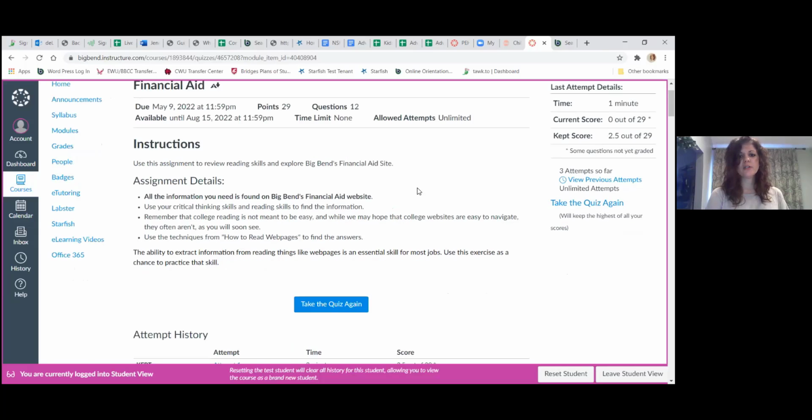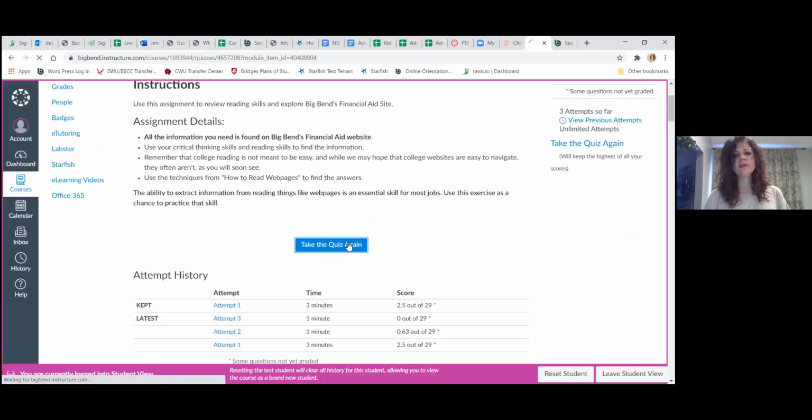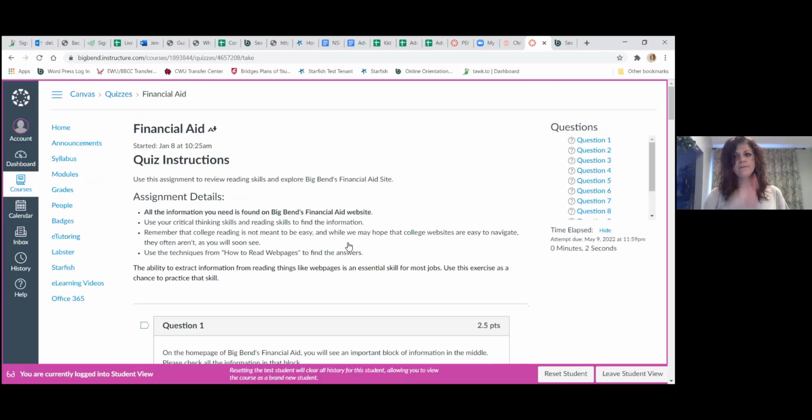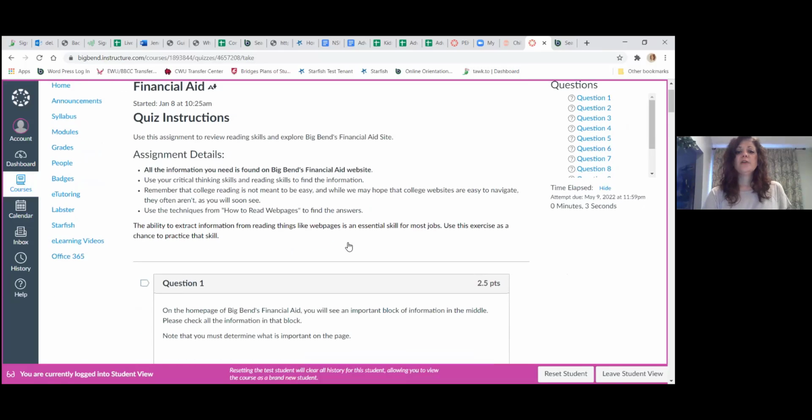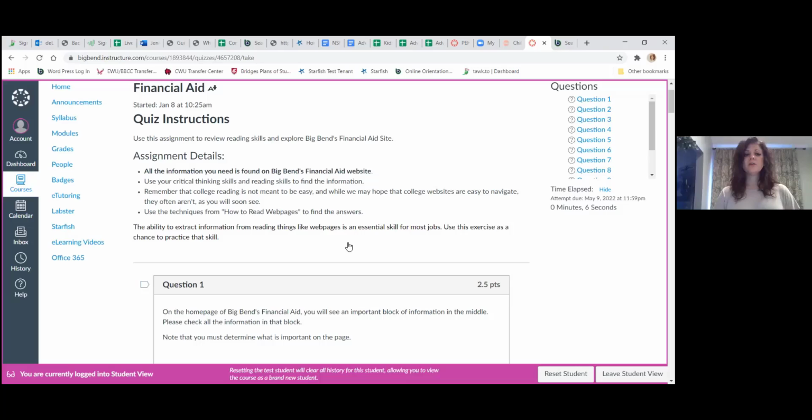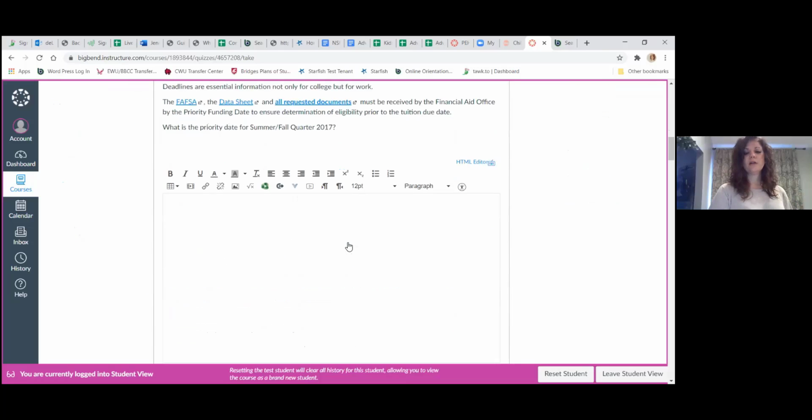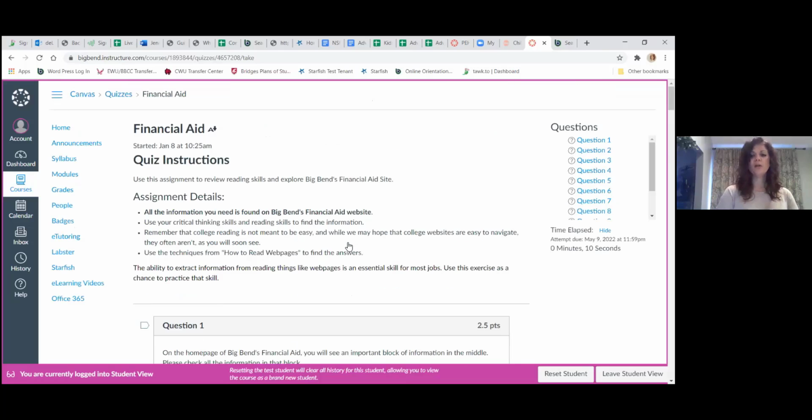Again, there's going to be instructions and details here. You'd click the little take the quiz button. These could be set up in different ways. So you might have all of the questions listed on one page, or you might have to answer one question and then go to the next page. Just like any other quiz or test you could take, you might have true, false, multiple choice, fill in the blank, short answer, essay questions, etc.